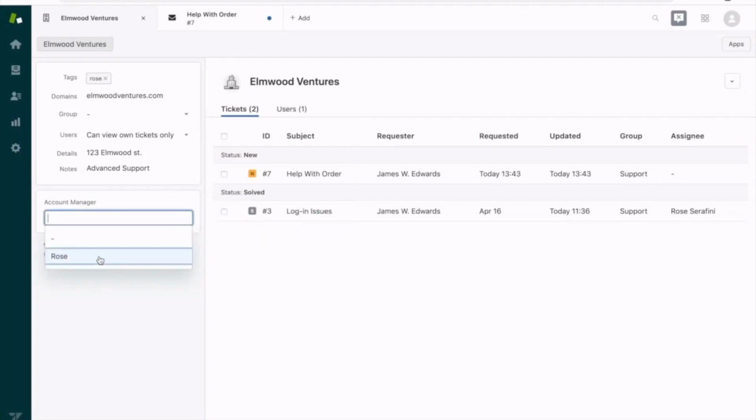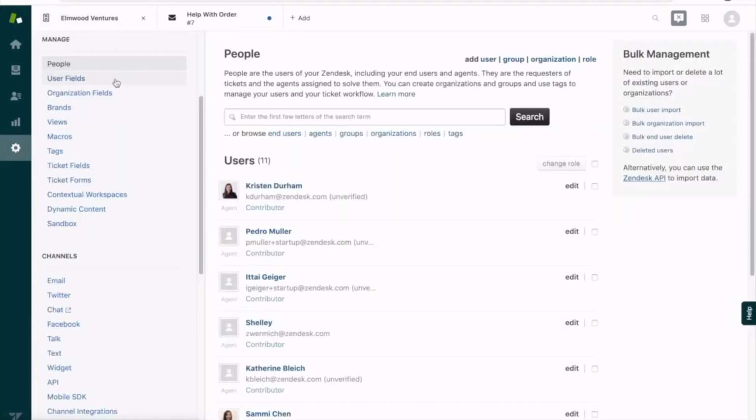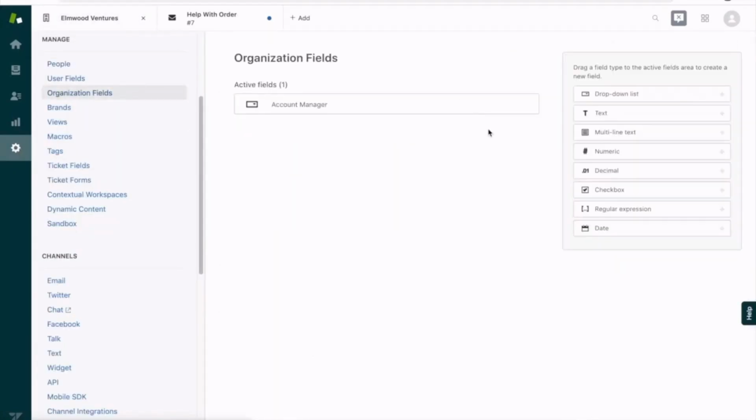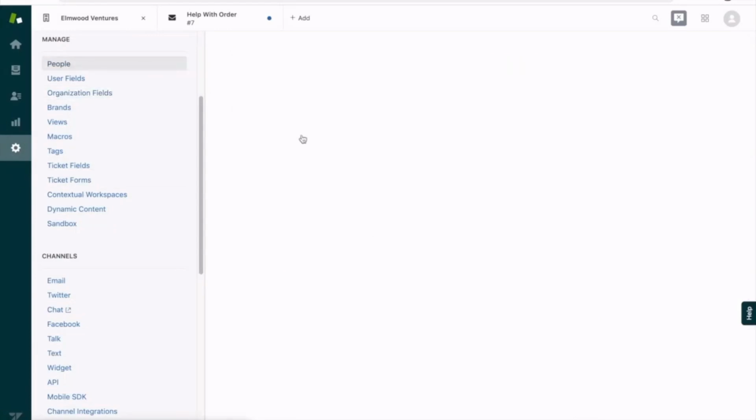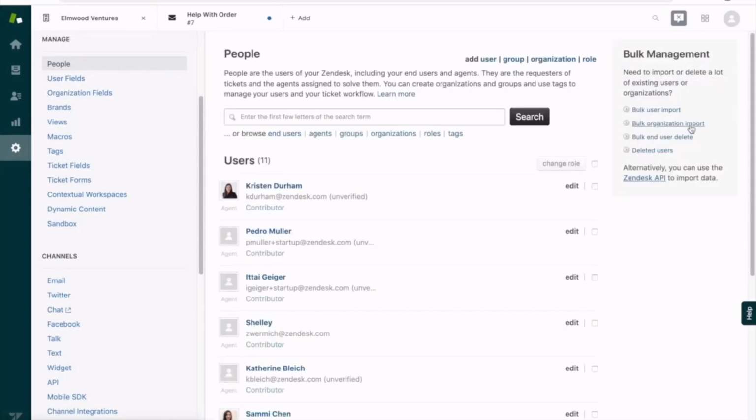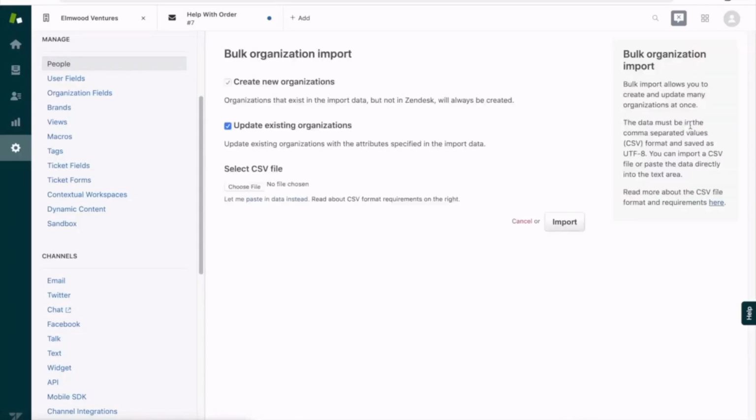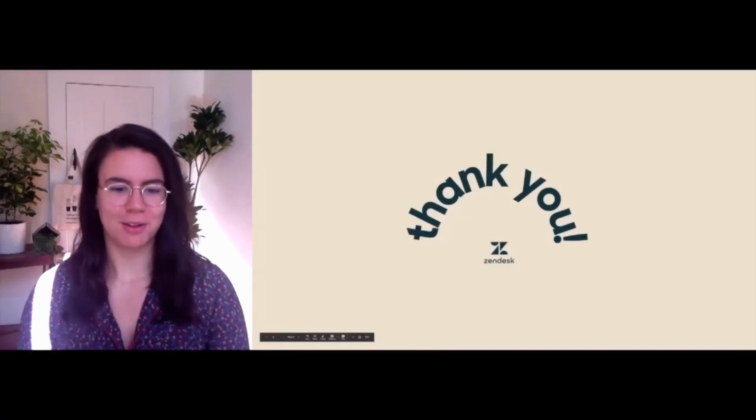You can also use organizations to trigger ticket ownership to a specific support agent if you have an account management type relationship within your team. You can configure organizations by adding tags or custom fields. You can also bulk import organizations to create or update the companies in your support account.